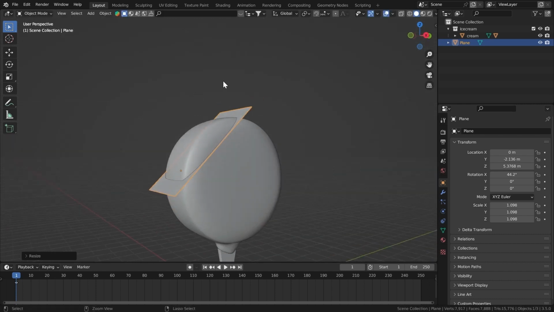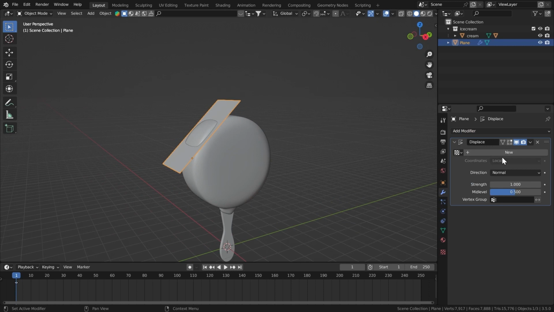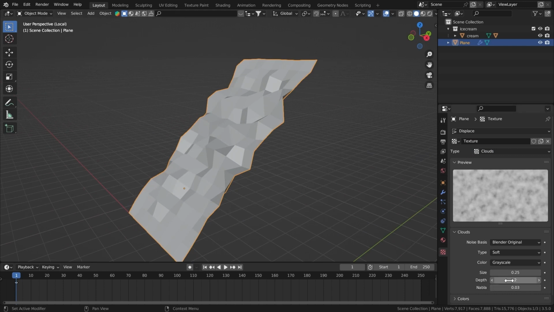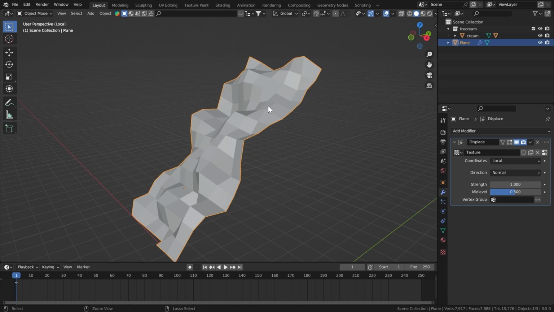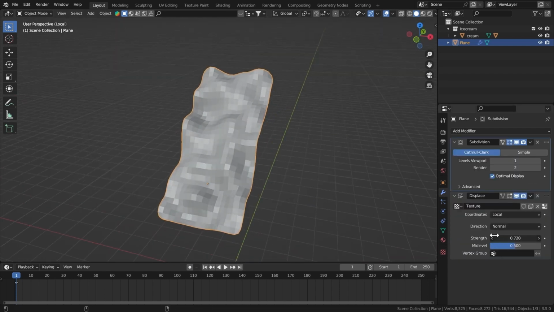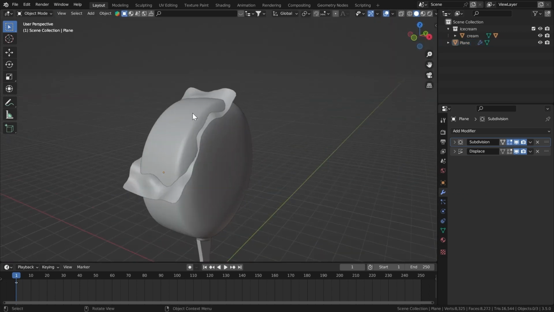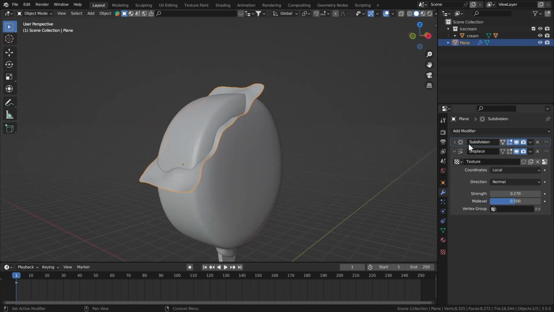But before we do that, let's give it a displacement modifier, create a new texture, then click on this button, make it clouds. I'm sure you know this workflow. Let's bring the depth to 0, bring up the scale for it a little bit. Hit Ctrl 1 on this to give it some subdivision. Bring it up maybe. Bring down the scale of this thing. Now you can go to edit mode and edit the shape as you like. I'm going to apply these two modifiers.